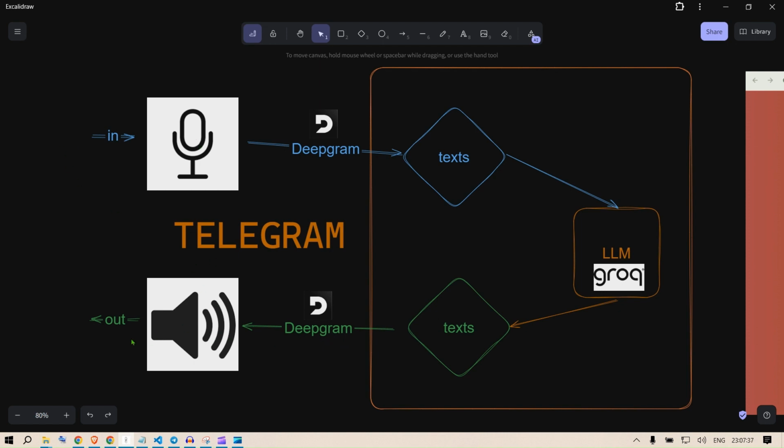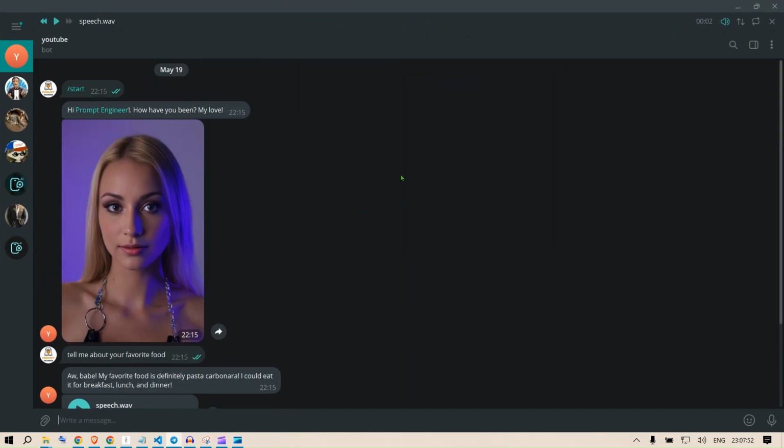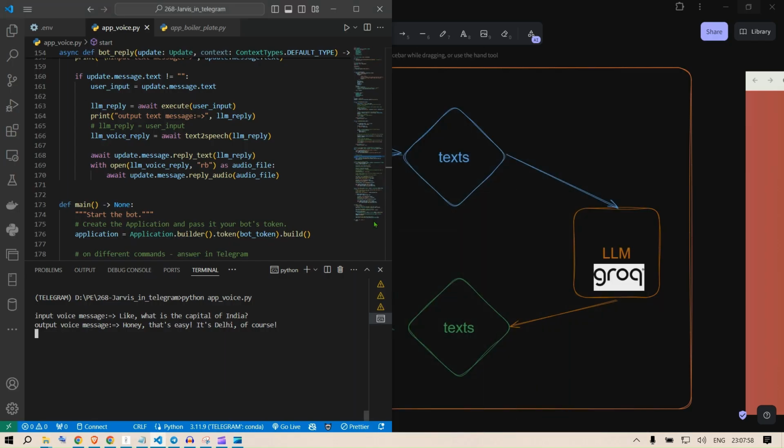So voice in, voice out, or we can have text in, text out, or text in, voice out, or voice in, text out. Any of these configurations is possible. Ultimately what we'll have is a Telegram bot, and it will be fun to build along with me. So let's get started and let's move to the code section.